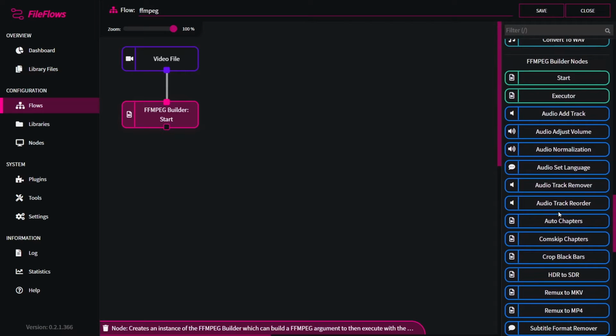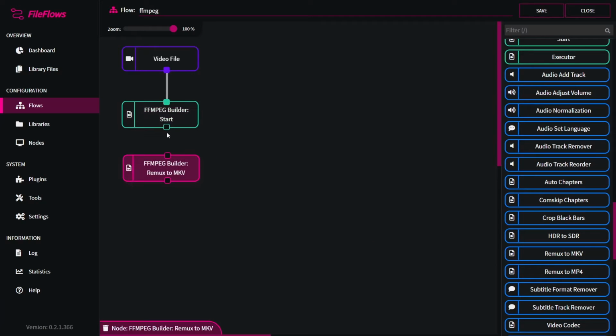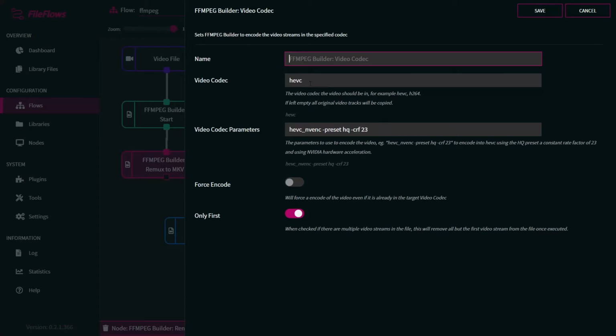For example, if we want to create a new MKV file, we can just say remux the MKV and connect that up. Then we might want to make it H.265, so we'll come down to video codec. It's already set to H.265, HEVC, same thing. Only first just means if there's more than one video stream on a file, we will only encode the first video stream. Likelihood is all your videos only have one stream, but on the odd occasion one does have multiple streams. It will just ignore any other streams.